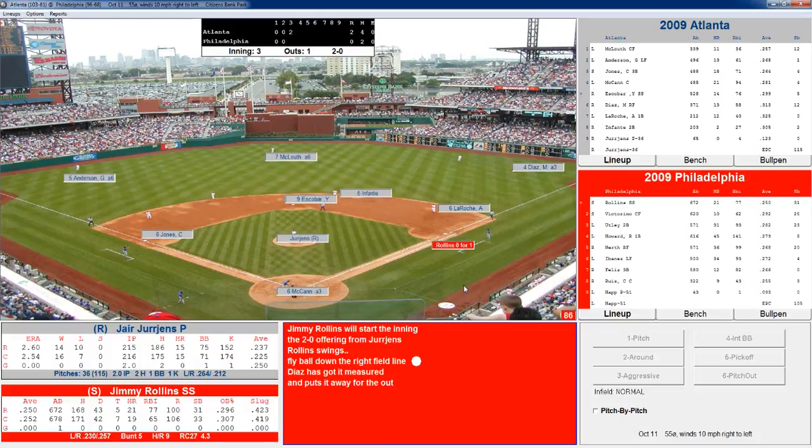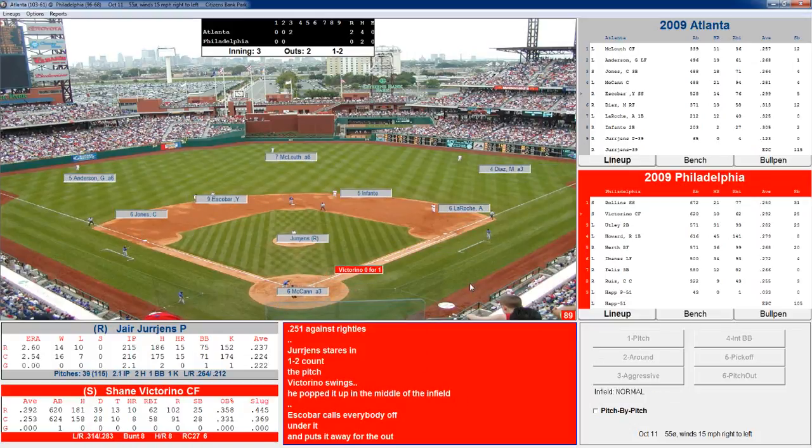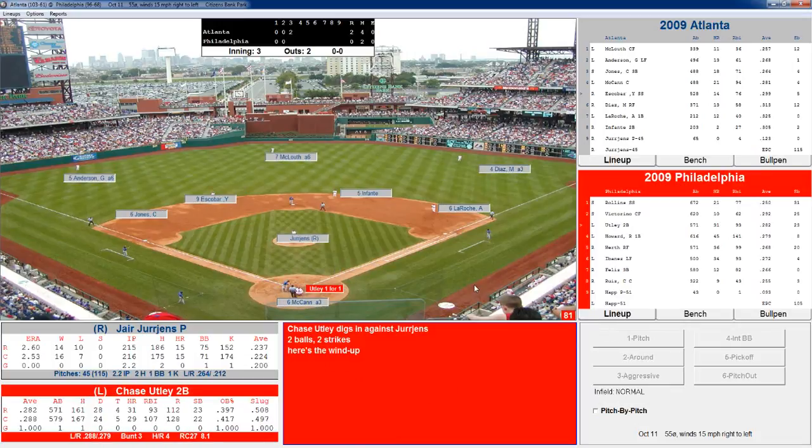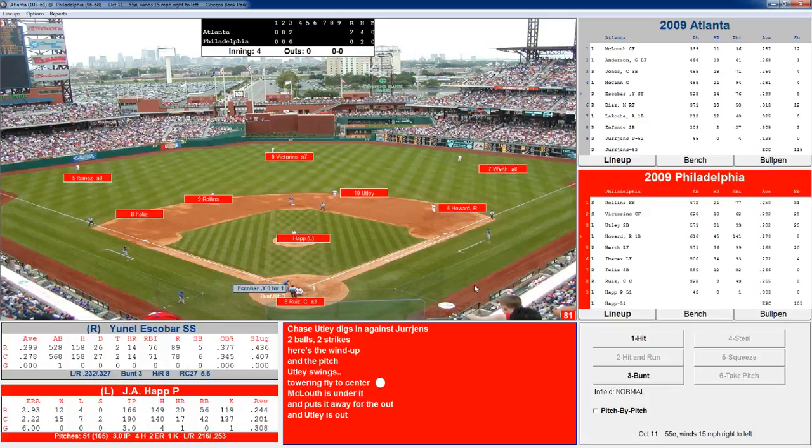Rollins steps in. Diaz catches it. Victorino pops to shortstop. And McLouth with the catch in center field. So 1-2-3 inning there. Escobar steps in.